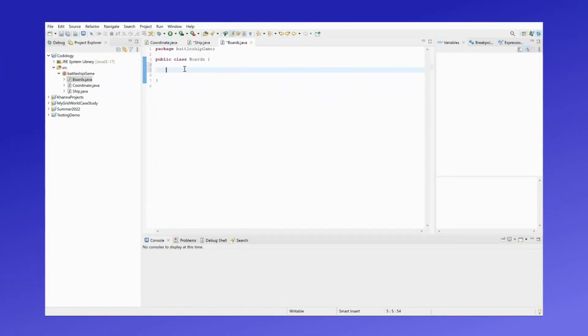In this video, we'll be creating the Board class. For our instance data, we will have two boards of type character double array, as well as counters for the player's ships, as well as counters for the computer ships. So first we have the character double array of first board.